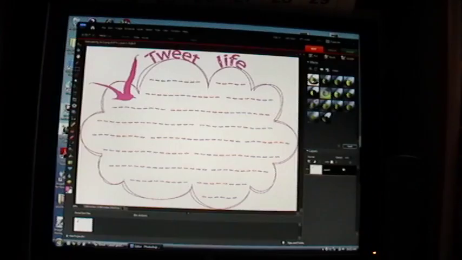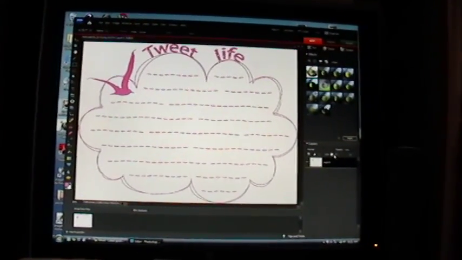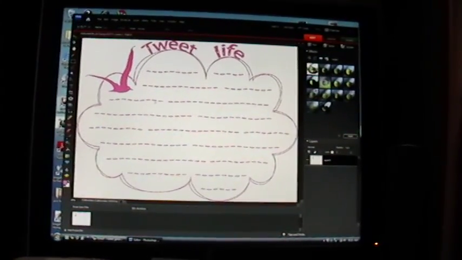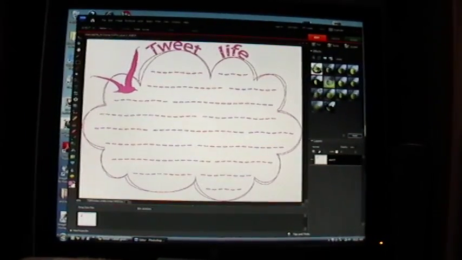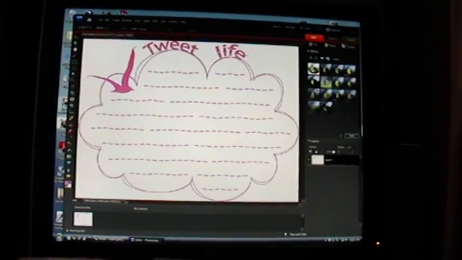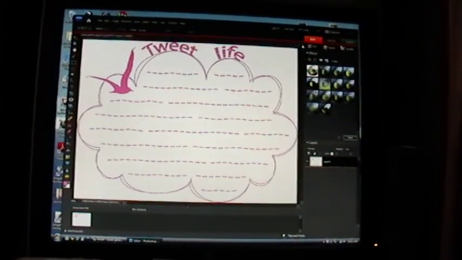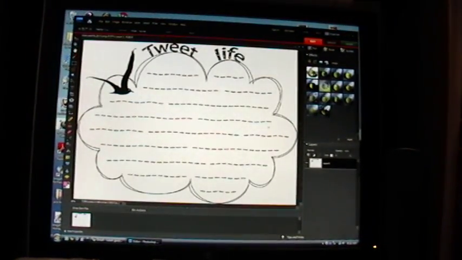So that's two very simple ways that you can change the color of your image from black to any color that you want. But what if you wanted multiple colors in the same image? If I wanted my bird to be blue and my letters Tweet Life to be pink and the rest of my journaling to be black, I'm going to show you how you can do that too. So I'll close this and I'm going to reopen my image. And here it is in the original black and white.